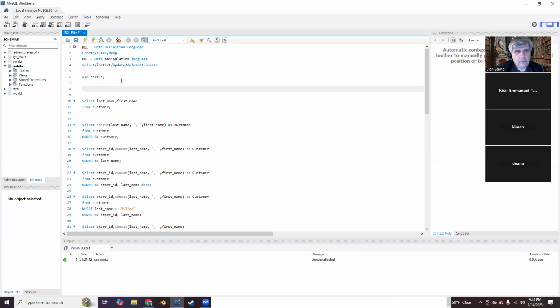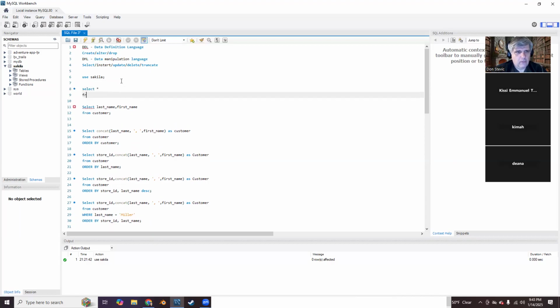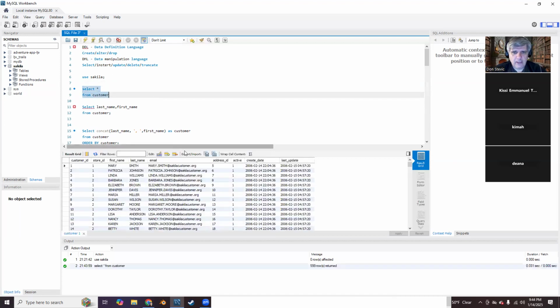If we're using the Sakila database, which you all should have, if I write select star from customer and I run that, it gives me everything from the customer. And this is not something I want to give the people who look at the database, because what does active mean? What does address ID mean? Where's that coming from? I don't want them to have these things.